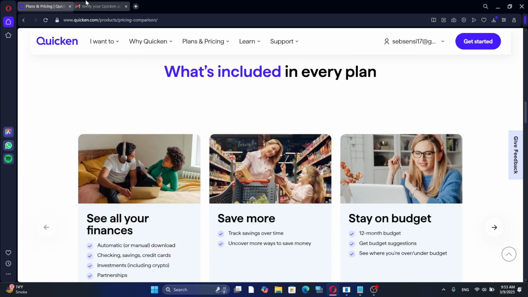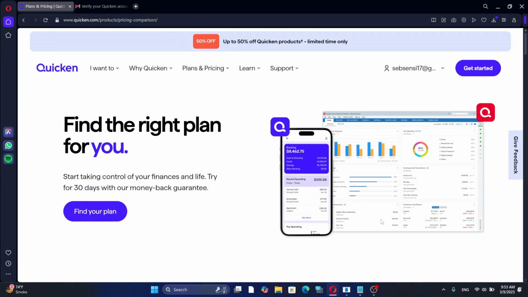To wrap things up, Quicken is a powerful and comprehensive financial management platform that helps you track your income, expenses, savings, and investments, all in one place. It provides a wide range of tools to assist you in setting and achieving financial goals, managing debt efficiently, planning for retirement, and maintaining full control over your budget. Whether you need a simple budgeting tool or a more advanced financial management solution, Quicken offers flexible plans to suit your needs.